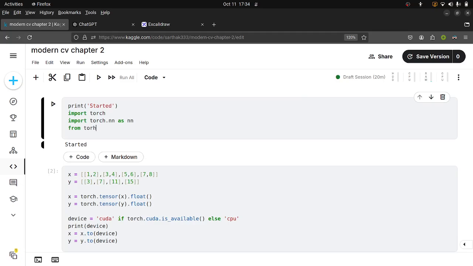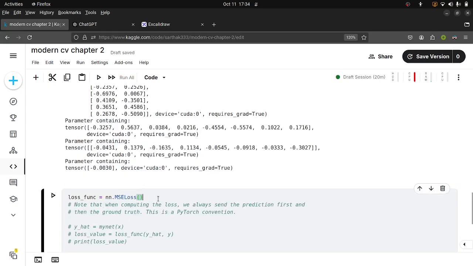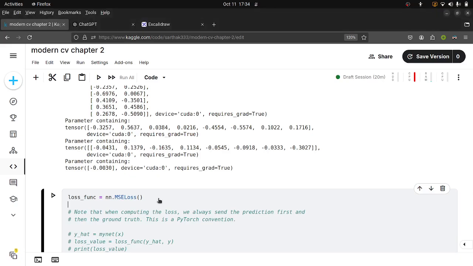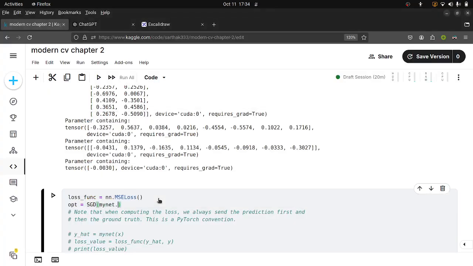From torch dot optim import SGD, and now opt is equal to SGD, mynet dot parameters, learning rate will be equal to 0.001.